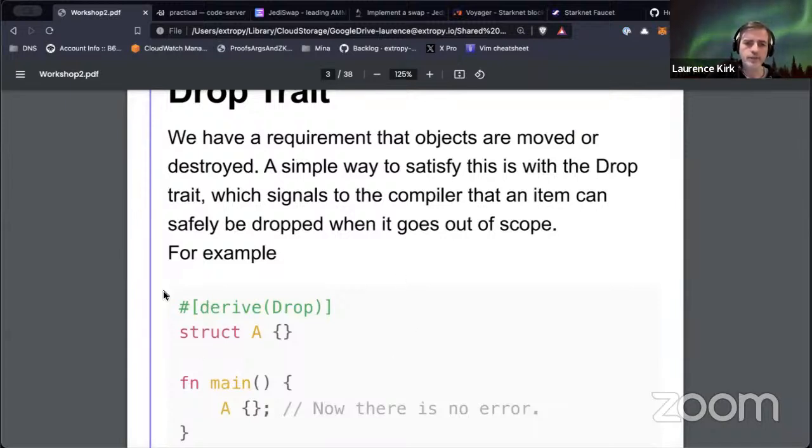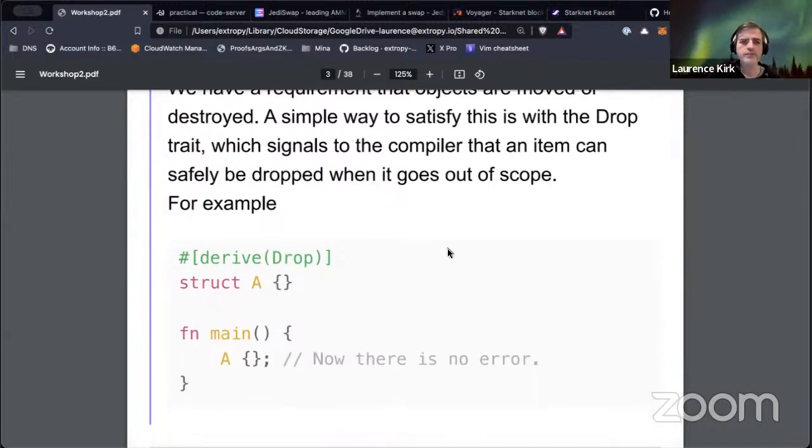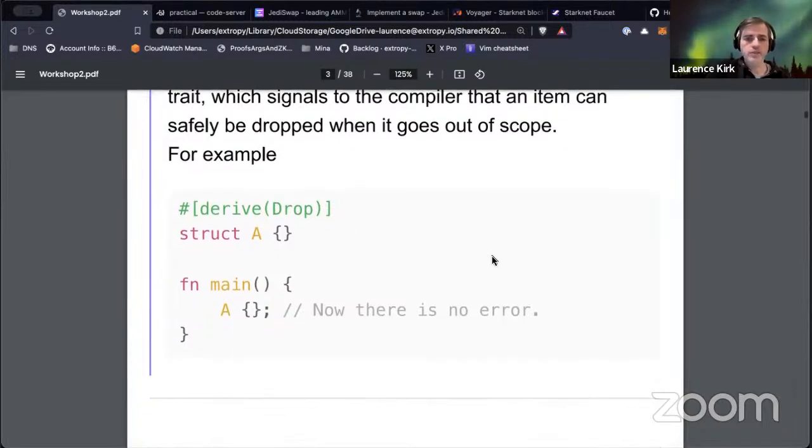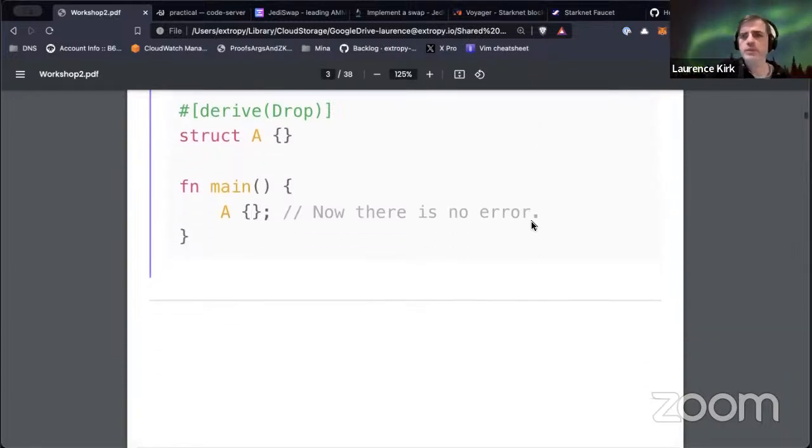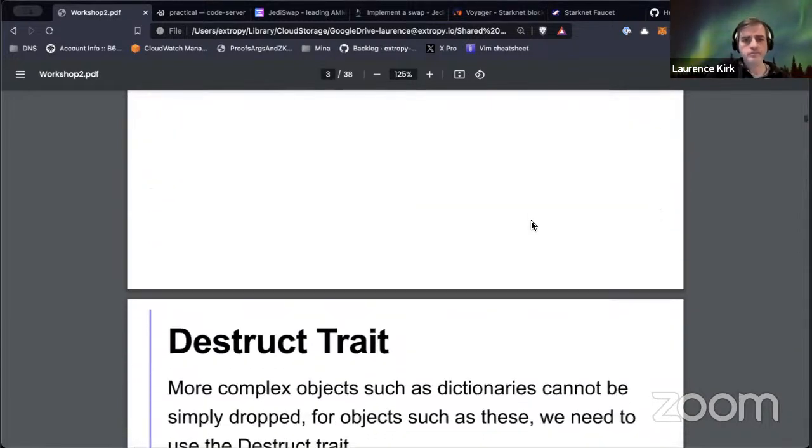This is actually a no-op, so it doesn't really do anything as such. It's more of an indication to the compiler that it is okay to get rid of this object once it goes out of scope. It's the easiest way that you can show that something can be destroyed. So here we have an example. If you didn't have this drop trait for the struct, then there would be an error in your main function. But if you add the drop, then you won't get an error once it goes out of scope. So that's what the drop trait is about.